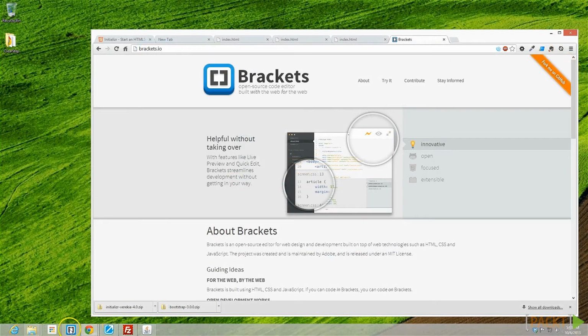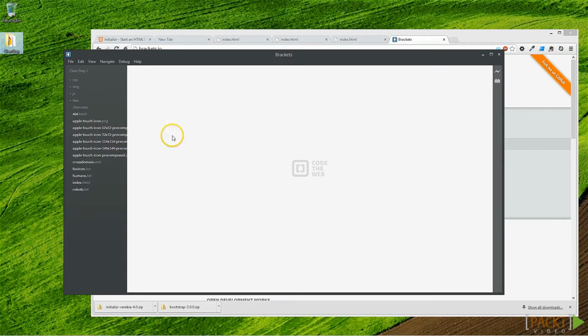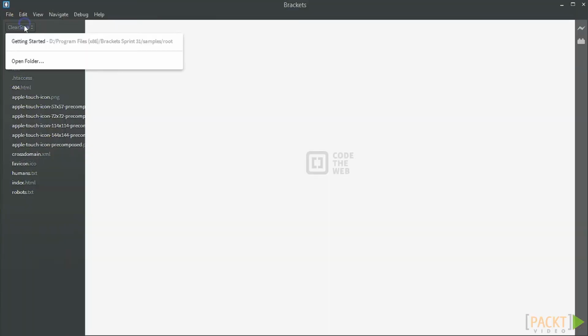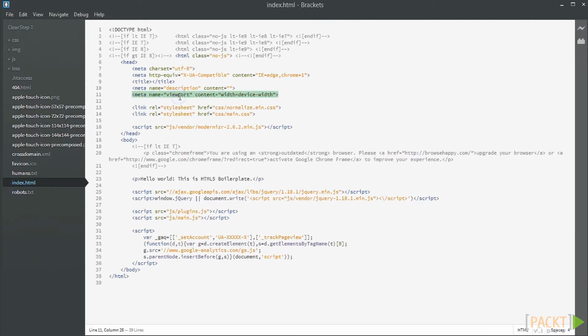So we'll go down and we'll open Brackets. Next thing, we'll drag in ClearStep, and as you can see, here is our ClearStep folder. We'll open up our index.html, and let's take a look at this. We have our standard header, our body tag that we're closing right here.